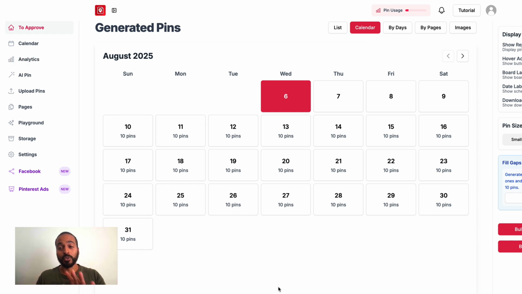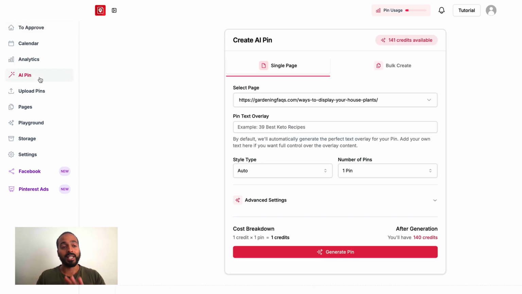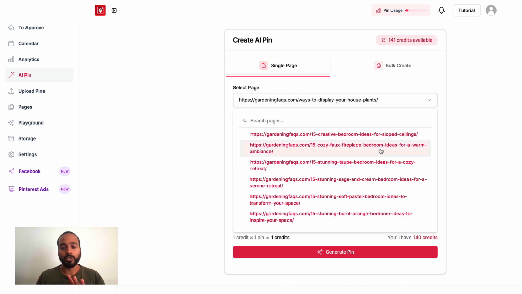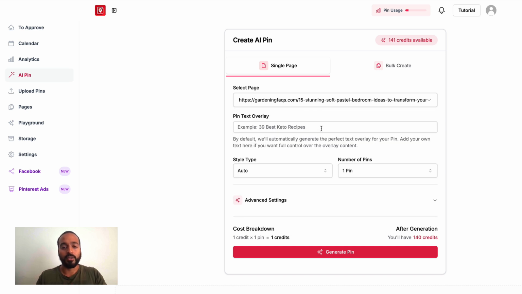Now, one last thing I do want to draw your attention to is you can create AI pins using BlogToPin here. It's very, very simple to use. We're going to click one of the URLs that we just used. So we'll go for pastel bedroom color ideas. So we'll put in pastel bedroom ideas, and we'll put in 15 because we want that. We can select the type here, and we can select the number of pins, and we can hit generate.